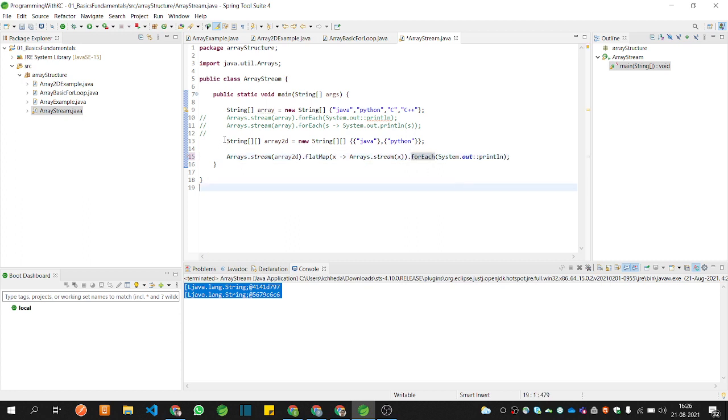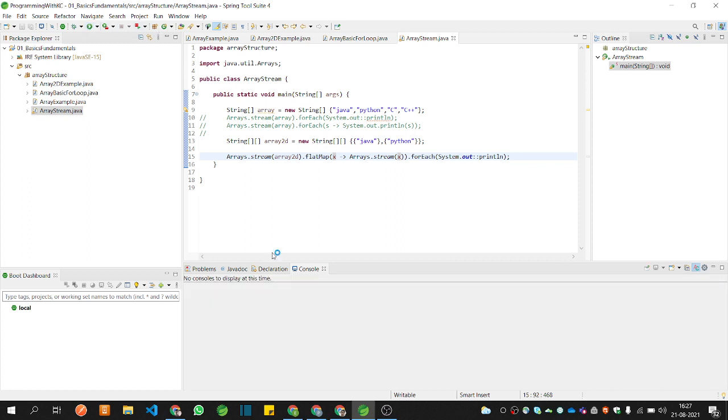Once again, we are going to understand how it has been implemented. This is the same method as we used for the 1D array. So arrays.stream passing the object of the array, and this is the case where you want the values to get printed for the 2D array. So flat map and store this inside x, and arrays.stream, and what you want to stream now is x, and for each element you will do system.out.println. So let's check whether it will work or not.